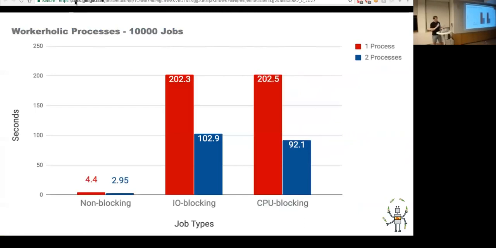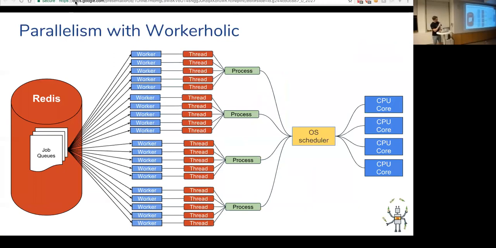Before we go further and try to improve this ratio again, let's look at the impact of forking processes. First, in terms of benchmarking, having 2 processes takes about half the time to process CPU-bound jobs as 1 process, which means we multiply the processing throughput by 2 for CPU-bound jobs as well as for IO-bound jobs. Now, in Workaholic, it's going to look like this with our current example scenario. We have 4 CPU cores. The OS scheduler is going to schedule 4 processes, which each have 5 threads.